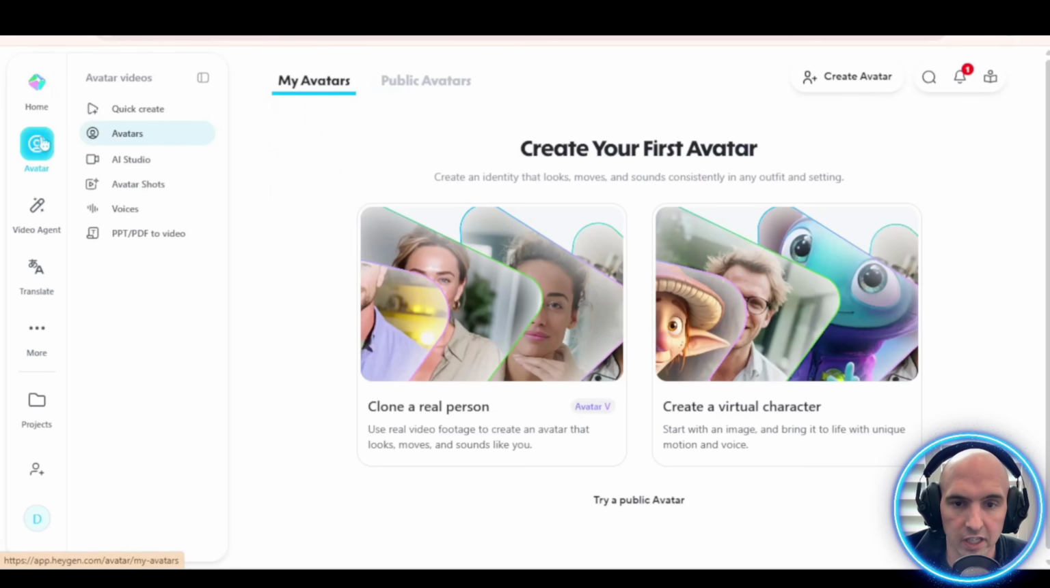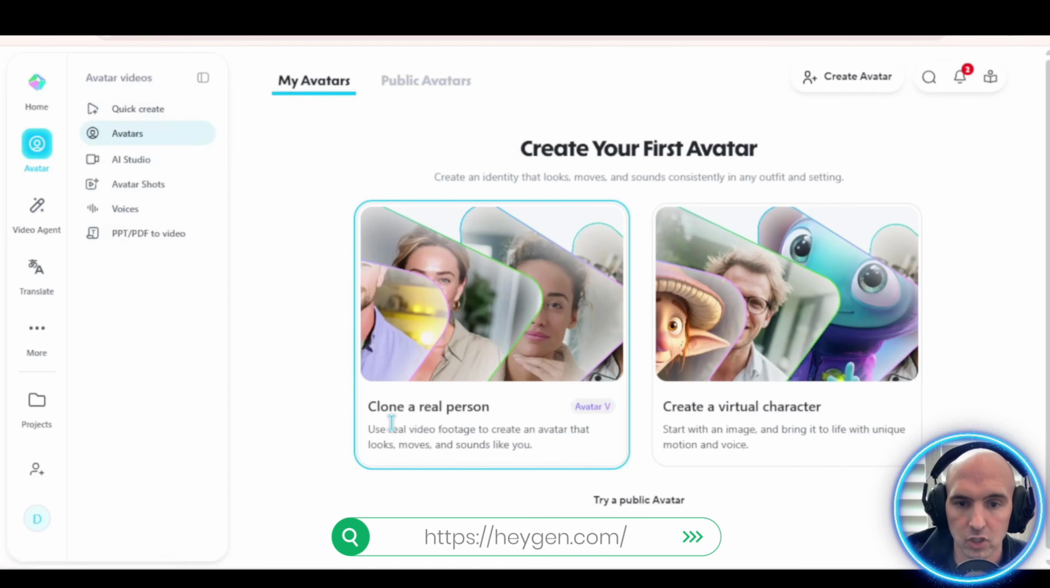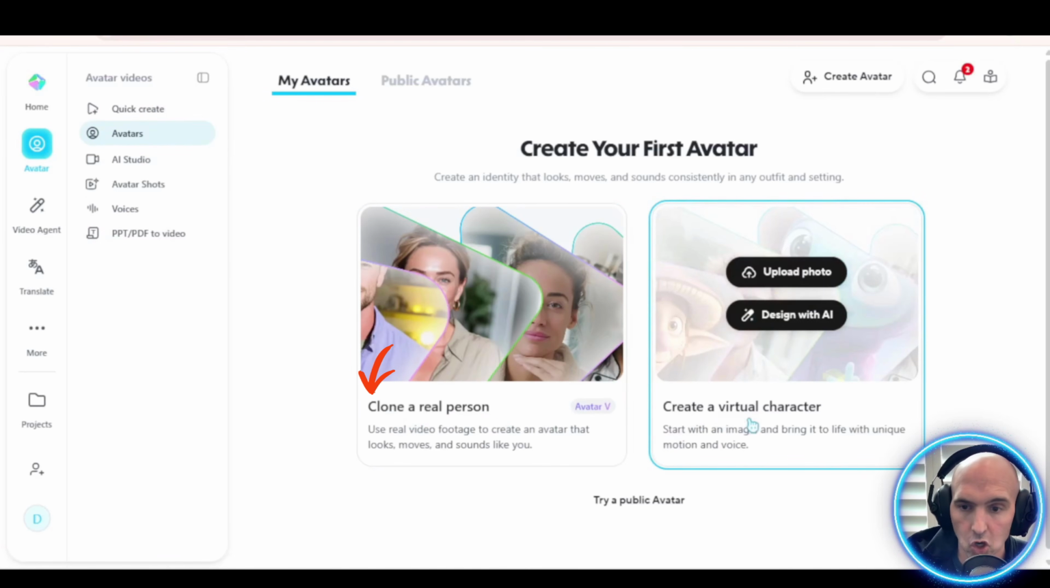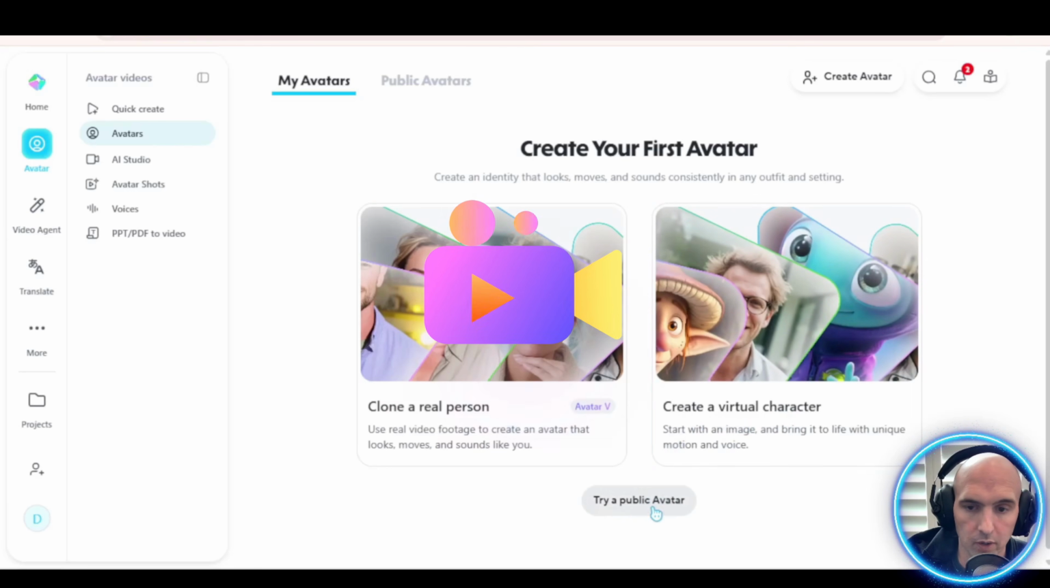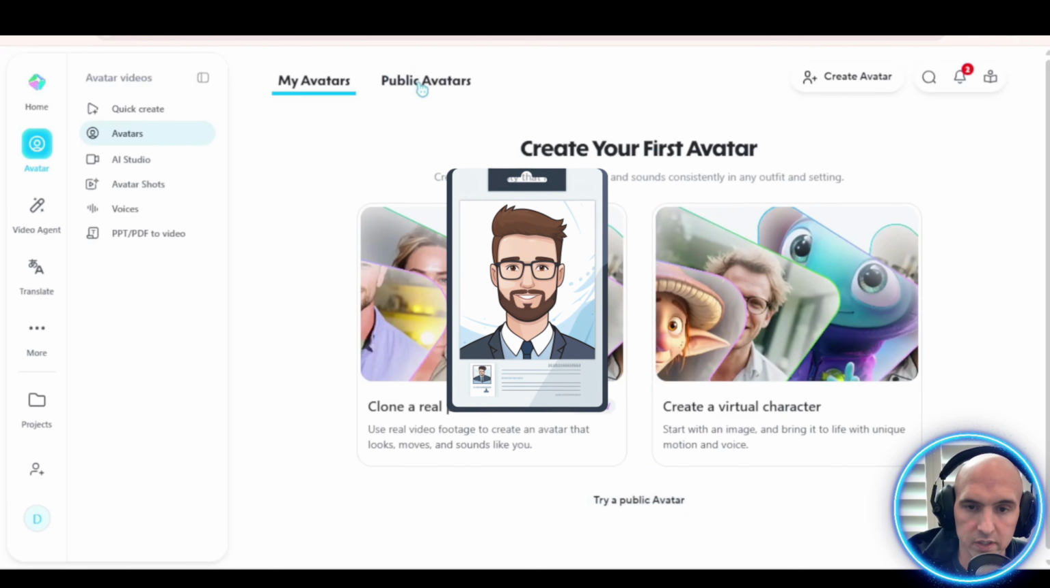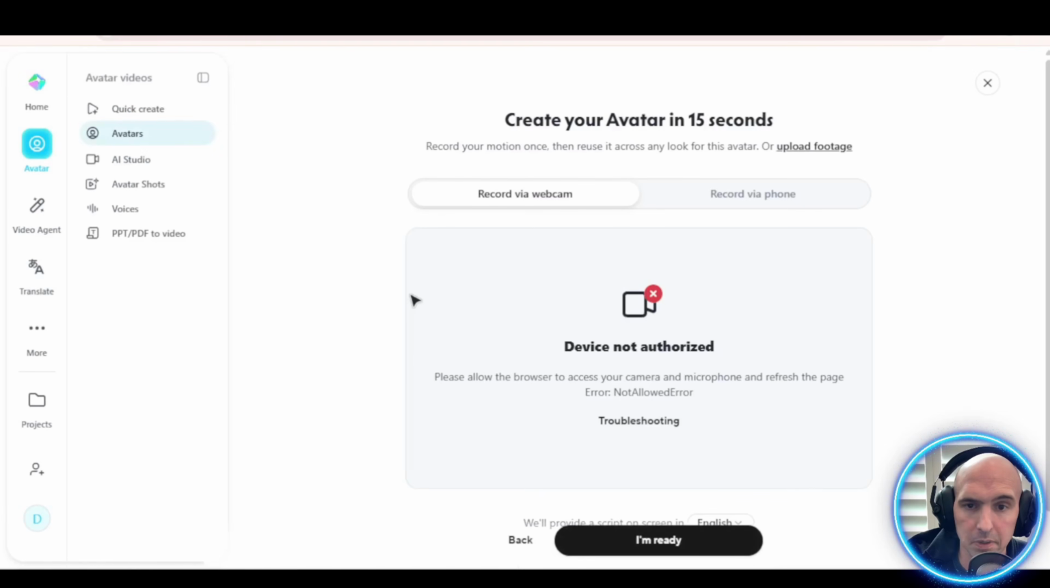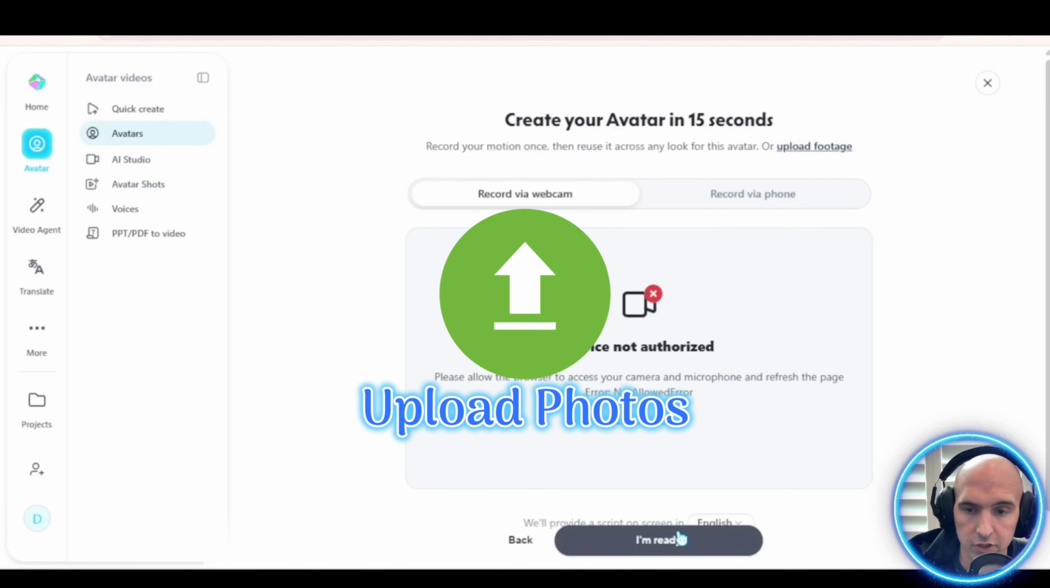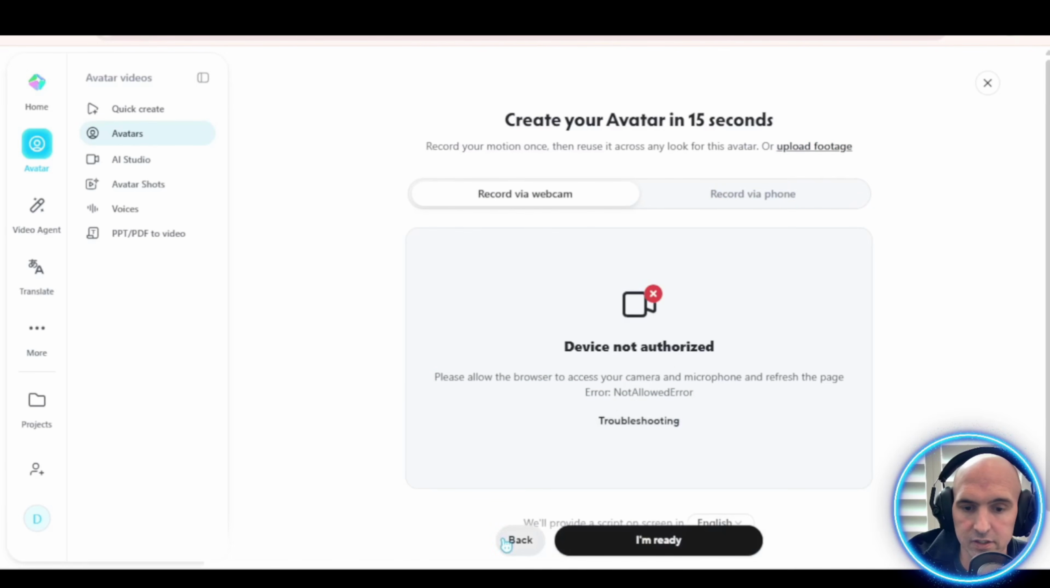So we'll go ahead and check out avatar. And we have a few options here from my avatars. You can clone a real person or create a virtual character just by uploading a video or a photo. So the choice is yours, or you can even use a public avatar. But we're going to go ahead and set up an avatar. We can either do it through your camera or record it through your phone or actually upload photos or footage rather. So very easy to do.